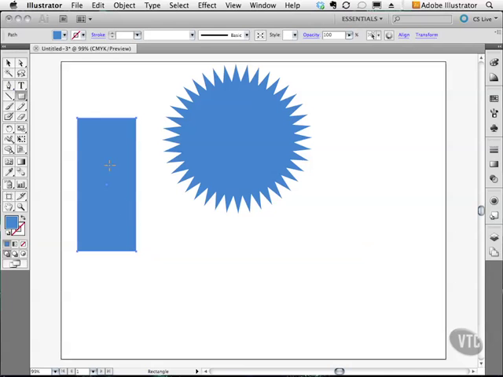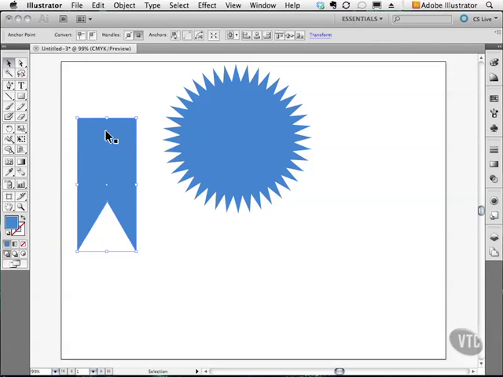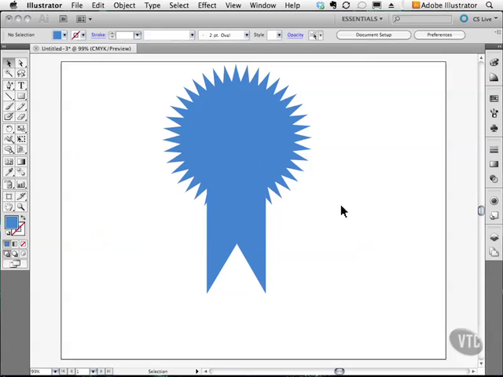Now that we have this rectangle, let's grab our pen tool, hold it down, and grab our Add Anchor Point tool, and we'll click right in the center like so. Then we'll grab our Direct Selection tool and we'll move this point up. Then we'll grab our regular selection tool and we'll move this guy right here. I'll deselect it, and congratulations, you just won first prize.